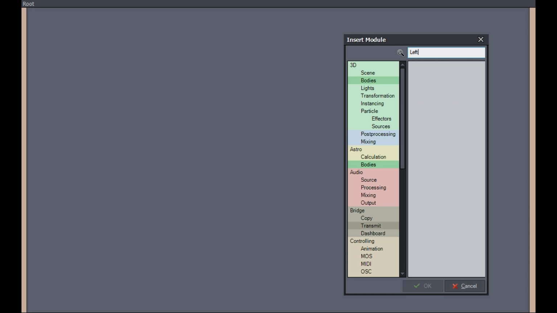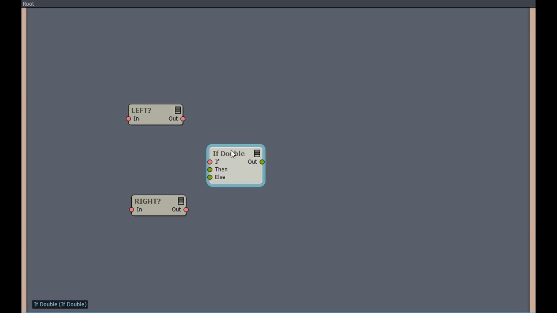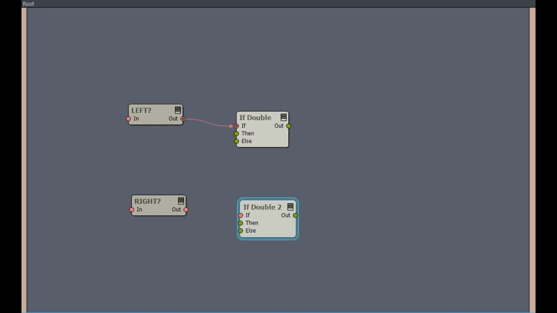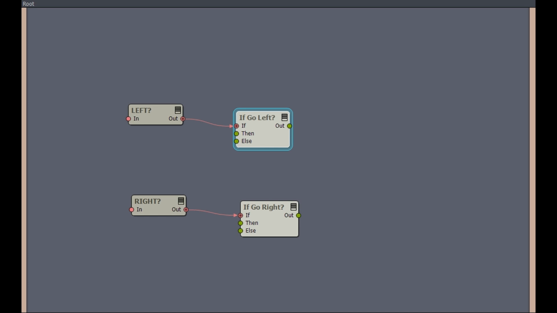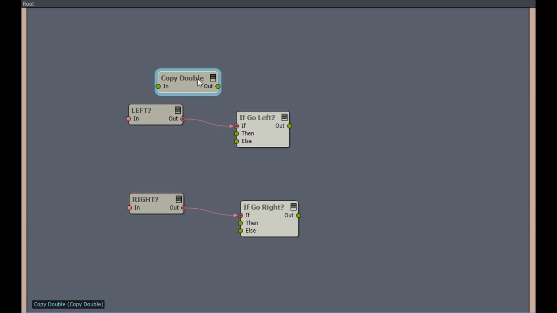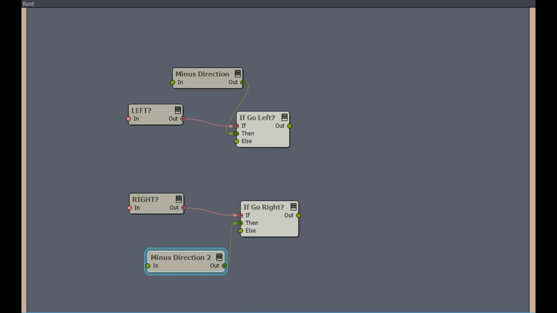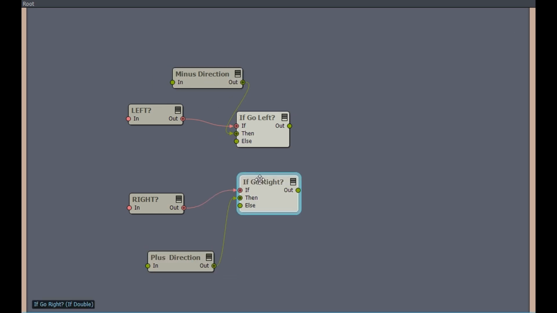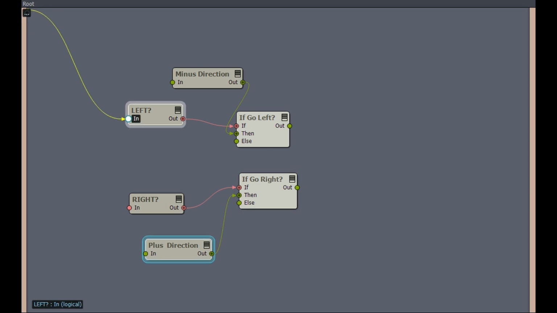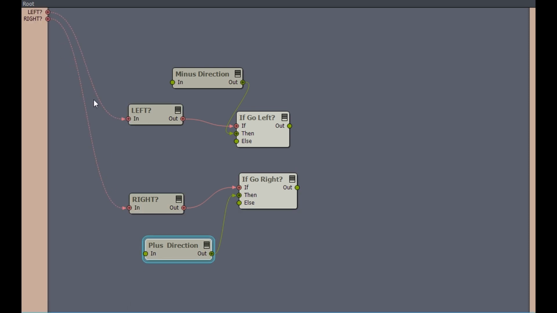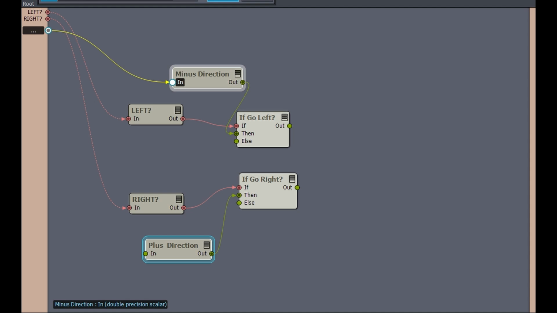We start by creating left and right copy logical modules, since we will need them in more than one pin. These signal if we are moving left or right. Next, we add some if-double modules, which will add a certain amount to the x-coordinate, negative for left direction and positive for right. We export those pins from the group, since we need to change them from outside. They are like function arguments.